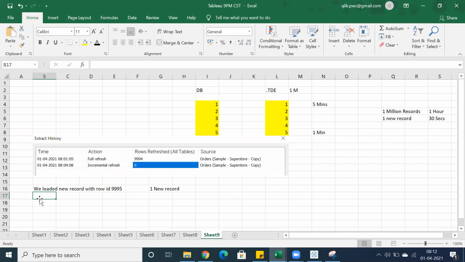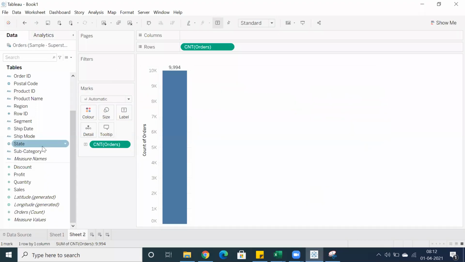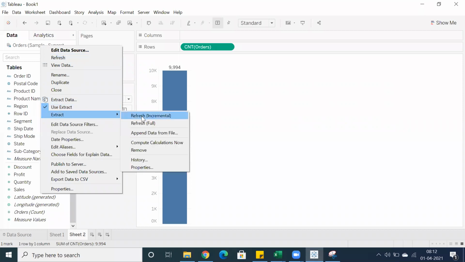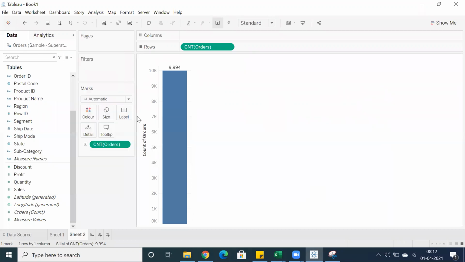Now perform incremental refresh. Now you have the snapshot, right? Perform incremental refresh and check the history. Let me know if you have any questions. You can see I'm doing refresh incremental. Let's see.